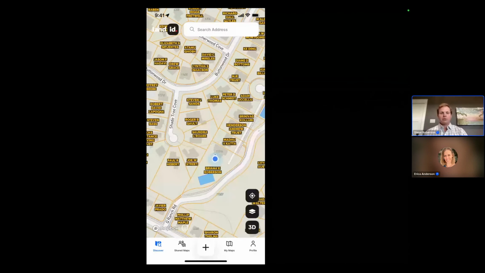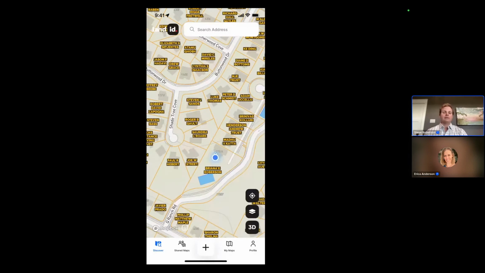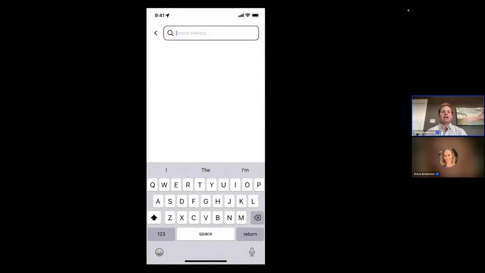What I'm going to do is move over to an area in Bozeman to really start our tutorial example of how we can utilize Land ID. And I'm going to do that by tapping on the search address bar at the top of the screen. Here I can type in an address or a county or a town. We have more advanced searches on the web side of things. On the web side, you can actually search by an owner name or owner address or a latitude, longitude.